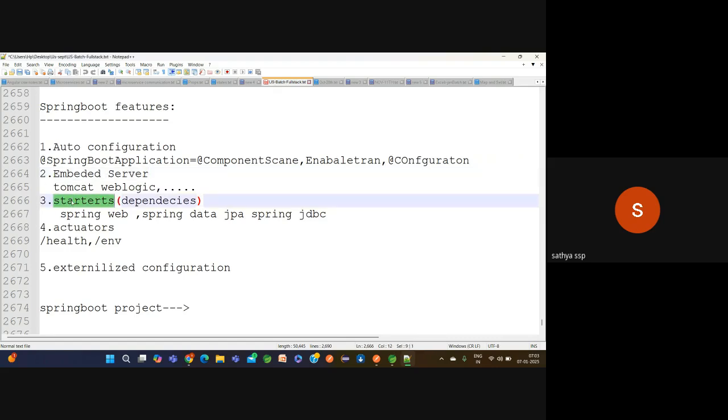Starters: till now, with Maven, we needed to download the server, select the versions, and select the usage. But with Spring Boot, we just select it, and we don't need to worry about versions or usages. Actuators take care of the health conditions, environment conditions, and all the project requirements.